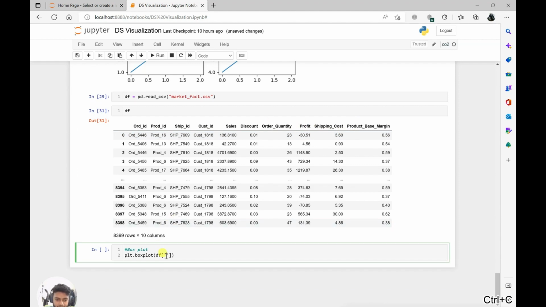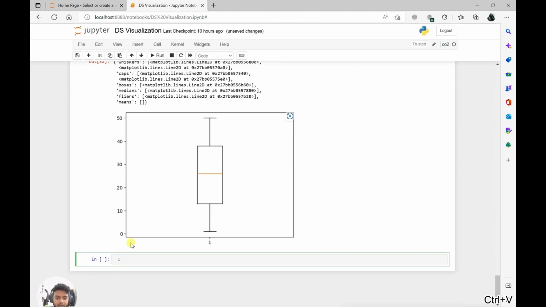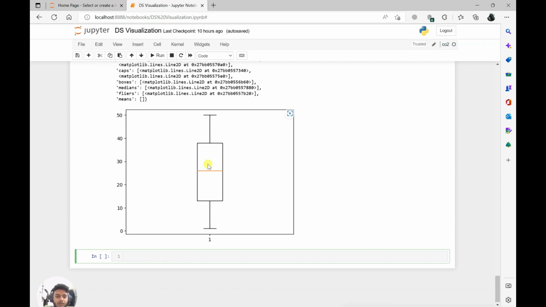Now you can see we have the box plot, and this is the upper bound, this is the lower bound, this is the lowest value, this is the maximum value, and this is the median value. Hope this one is clear.